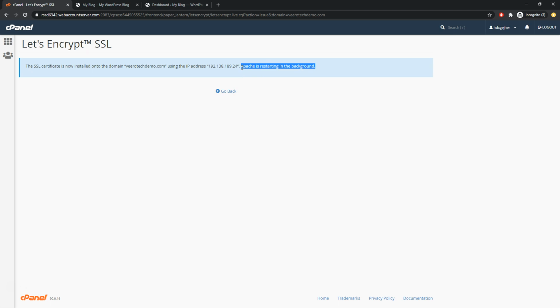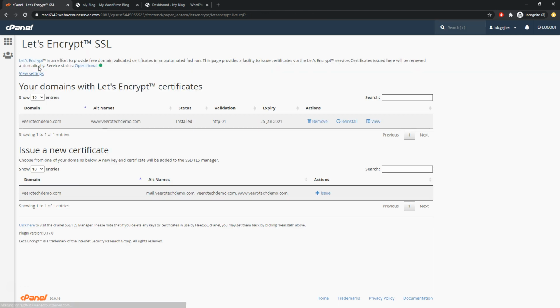Of course, we don't use Apache, we use Lightspeed, but this is just the default generic notice from the plugin that it's doing its thing in the background. There's nothing actually being restarted in terms of the server itself. It's just the plugin is doing some things in the background. And we can go back, and now we have our SSL installed, and that'll be it.